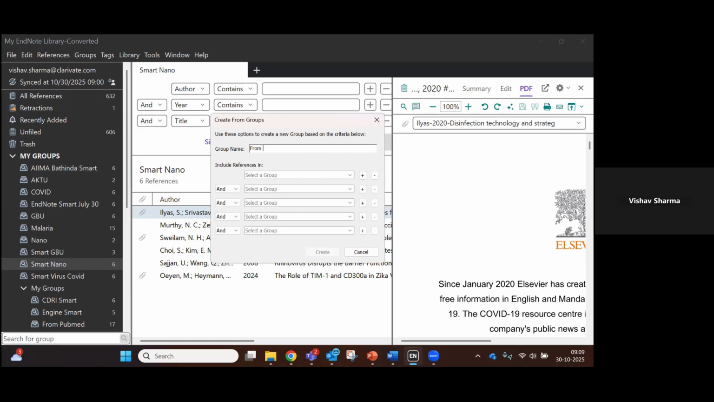From malaria and COVID. So this is just for my reference. I'm giving a name to this group, and the name itself tells you what this group is all about, right? So you should also try to give names to the groups so that you understand what is there within the group.